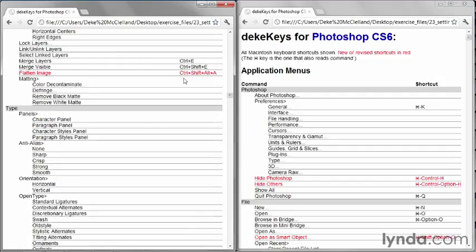And then finally, where the commands are concerned, I've given you Control-Shift-Alt-A or Command-Shift-Option-A on the Mac to flatten the image. In the past, I've used Control-Shift-Alt or Command-Shift-Option-F. However, that's been reassigned to finding layers inside Photoshop CS6, so my reasoning was the A is for flatten all.